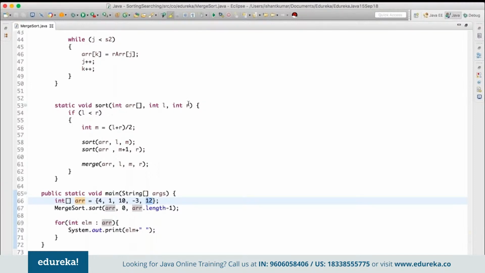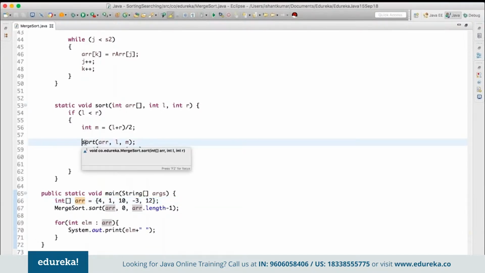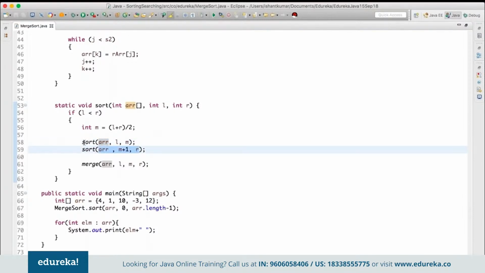Now in case L is less than R, which it is, we are going to find the mid, L plus R by 2, and we are now calling the sort method twice. The first sort happens on ARR, L comma M. The second sort happens on M plus 1 and R, right? Once we sort the left and the right part, we are going to merge both of them. Over here, when I'm doing the sorting, you need to understand that it's a recursive call. We are calling the method again and again until this condition is satisfied.